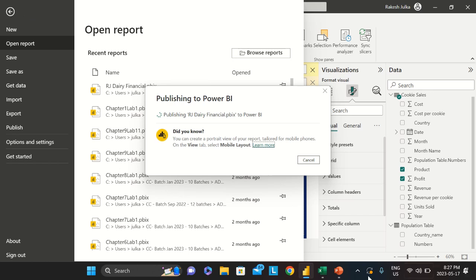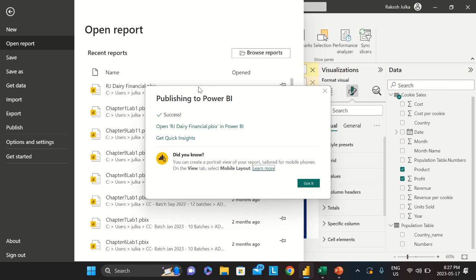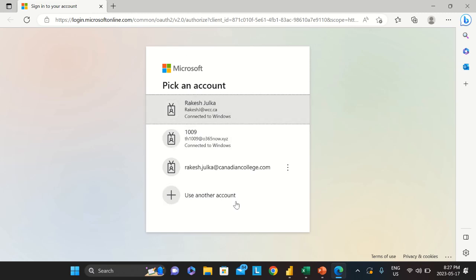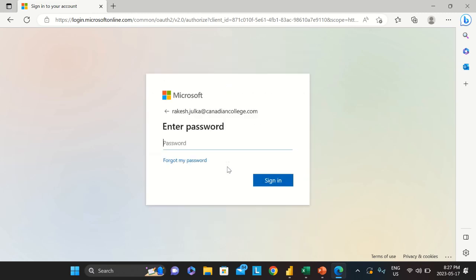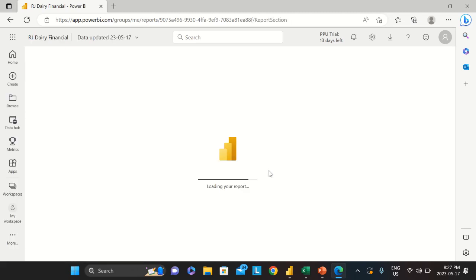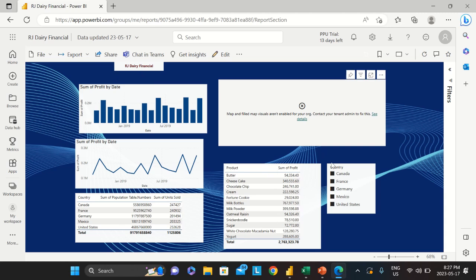Okay, so as you go back, first of all, this is already published, right? So once you have published, you can click on open RJ Daily Financial Power BI in Power BI. Once you click it here, you will find the service, right? For this one you need to log in. For example, I'm just going to log in to this one, then sign in. So whatever reports you have created, exactly the same report you will be able to see.